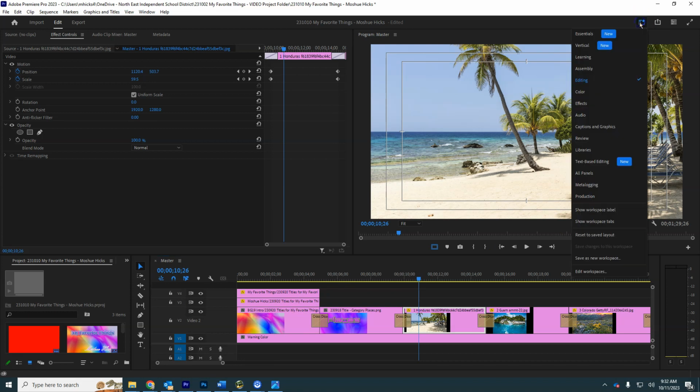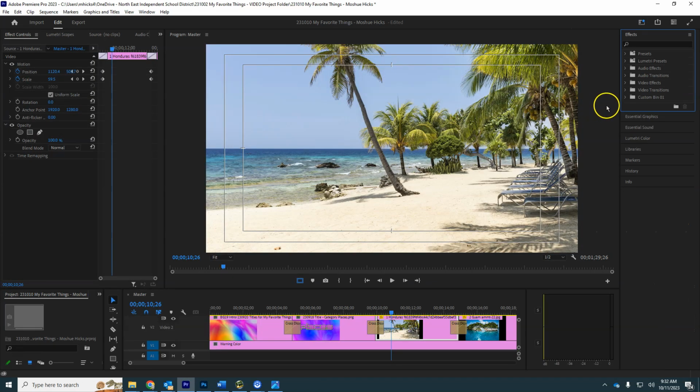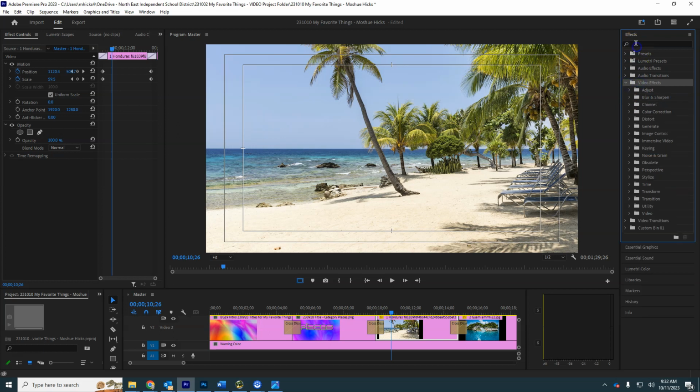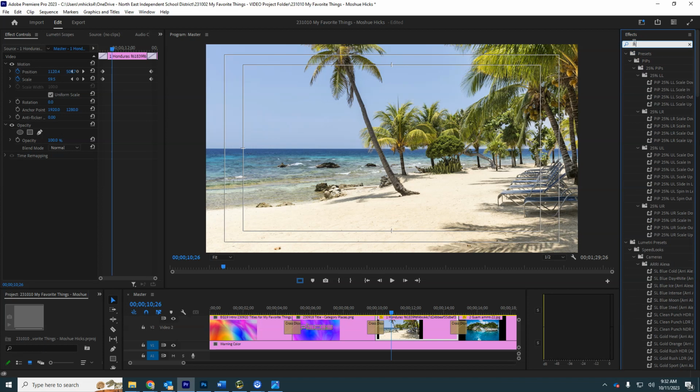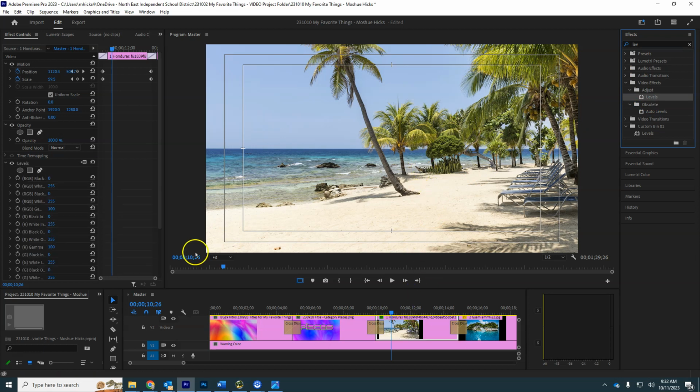If you click on your workspaces and switch to the Effects workspace, this is where all those video transitions live, and there's a lot of video effects as well. Just type the letters LEV right there, and you'll be able to make adjustments to the levels of your images. Just drag and drop it on your image.